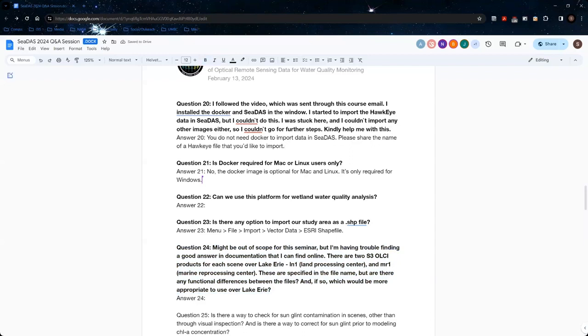So I think Bing or Ainur or Denny, it says you do not need Docker to import data in SeaDAS. Please share the name of a Hawkeye file that you would like to import. Because you can visualize without Docker, I believe that's why, right? No, you don't need Docker, at least to visualize. If you needed to import the Hawkeye file, you only need the SeaDAS application, and it should be fairly straightforward. So I don't know why he cannot import it. That's why I'm asking him to share the name of a Hawkeye file so I can take a look at it.